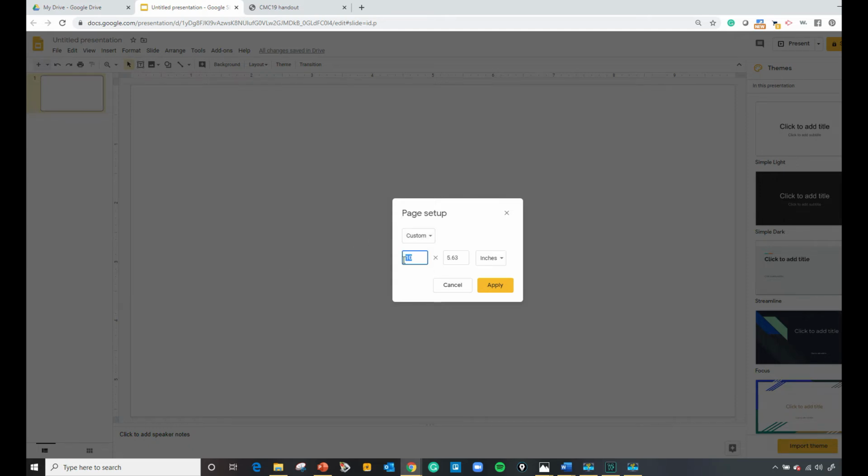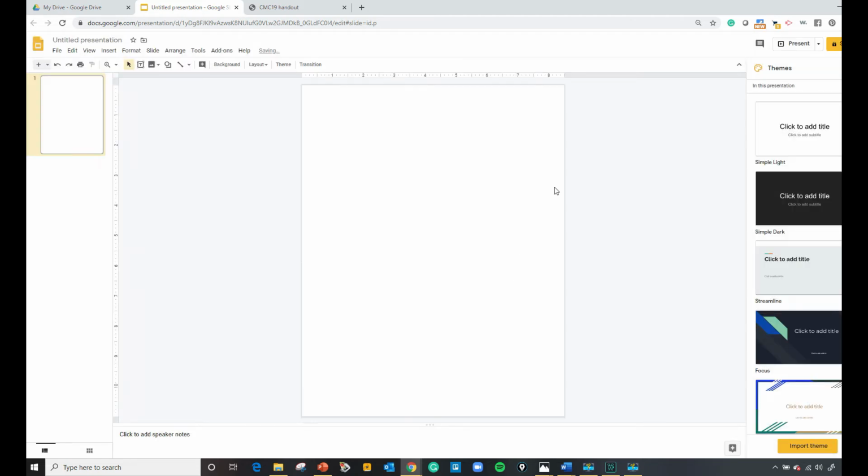I want it to match the size of my workbook page, which is an 8.5 by 11. Now that I've changed it, I'll apply it and you can see it turns out to be the same size as my workbook page. Now, in my upper left-hand toolbar, I'm going to do Slide and I'm going to change the background.